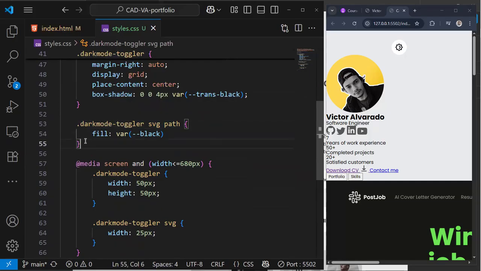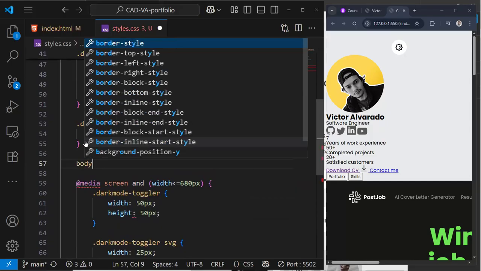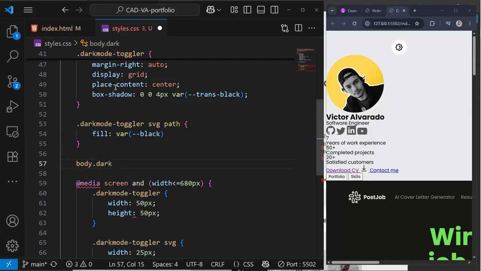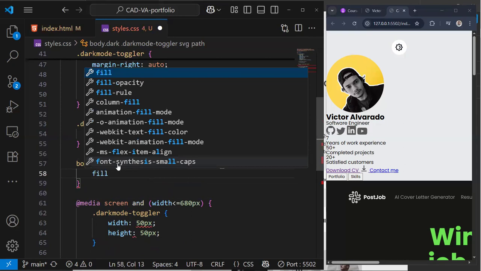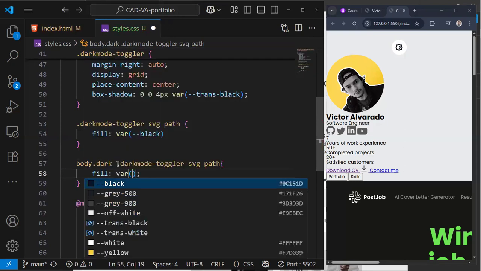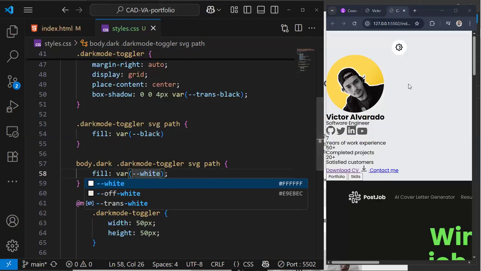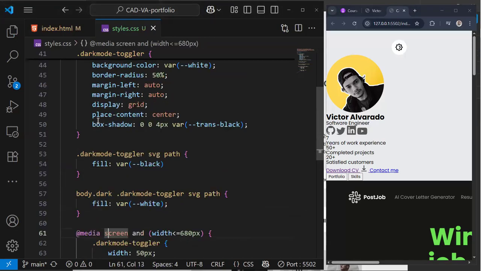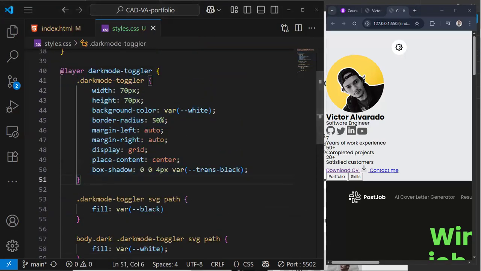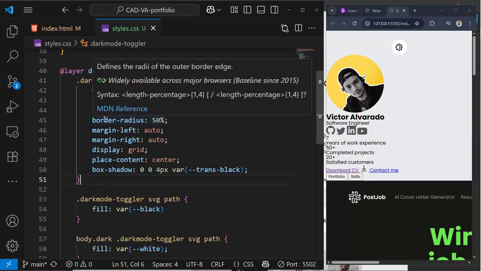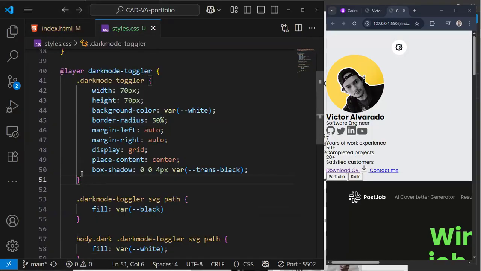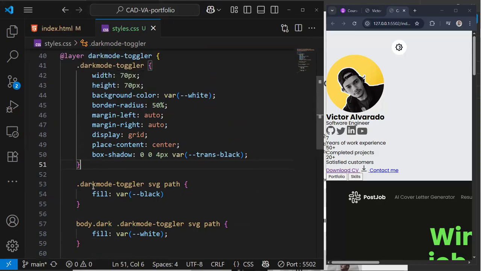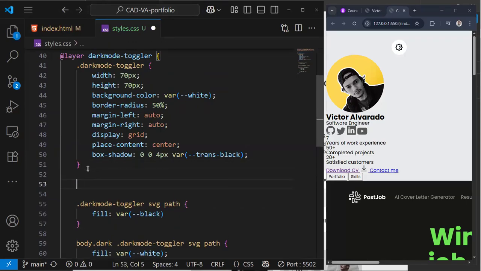Okay, first let's start with this. So here we are saying if the body has a dark class, we need to take all of this, and then we need to change the fill. So here I think the fill should be white instead of black. And then for the background, I think it's gray 900. That's a good color.